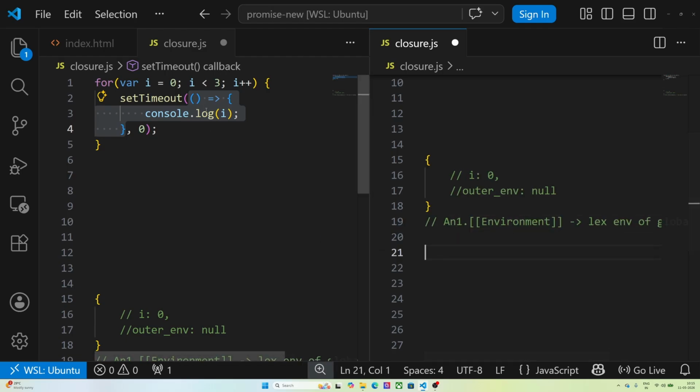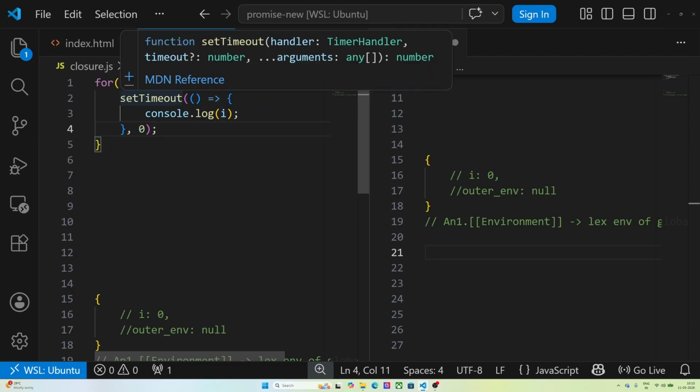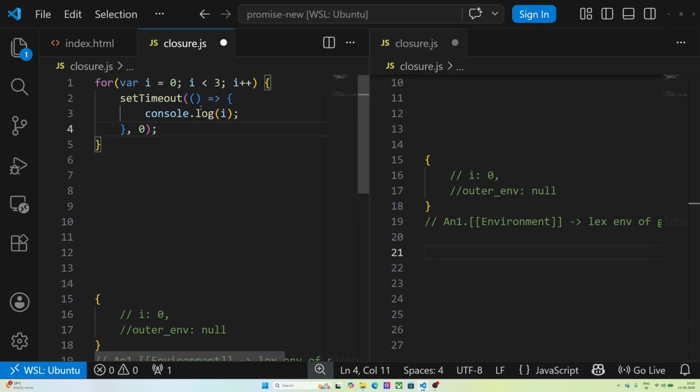So here the anonymous function is created and we added the field environment, which means the closure is created, which refers to the lexical environment of the outer environment. Now what happened? The execution context of the setTimeout is pushed to the execution stack and the control goes to the web API. This callback is not executed immediately, but will be pushed to the callback queue. It will be executed later.